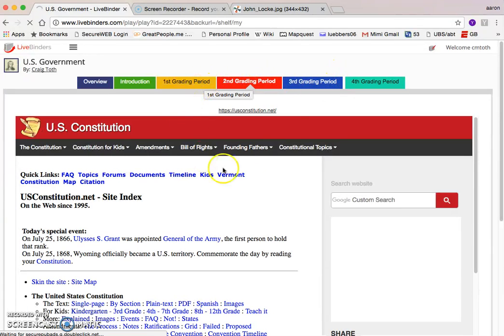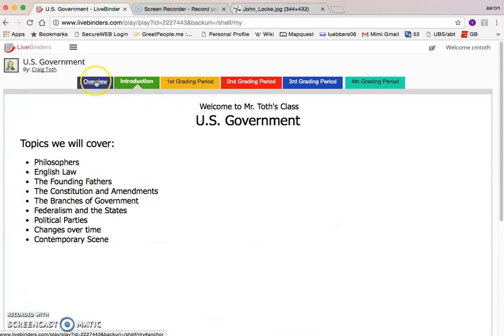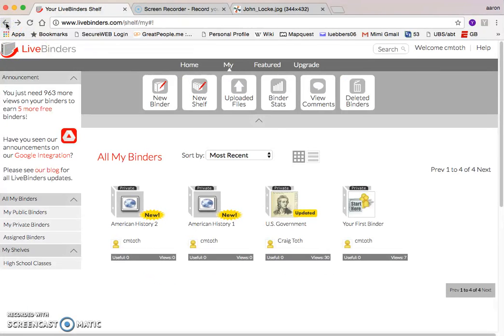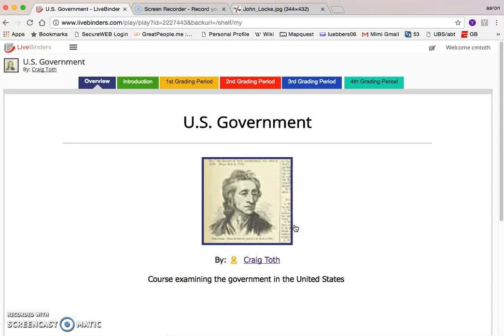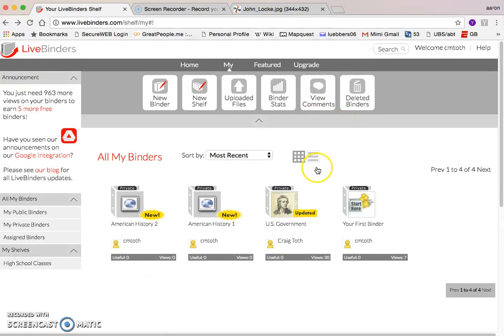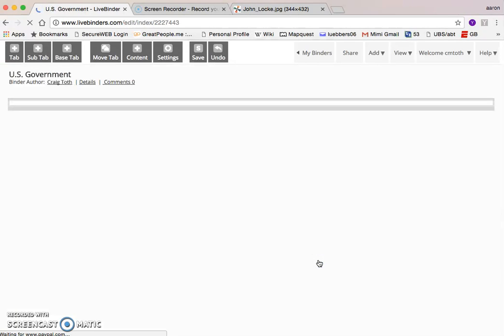Also, your students can keep up with your class expectations at any time simply by opening up the binder. Now I want to make sure to show you how they're going to be able to know what binder to open up. That's very important. I've got the U.S. government class a little bit farther along. Let's go back to the edit mode here.